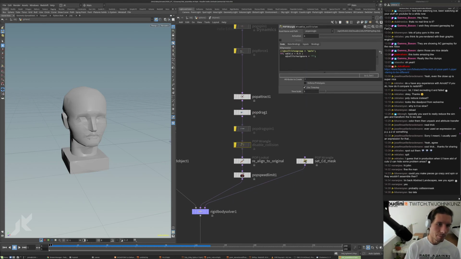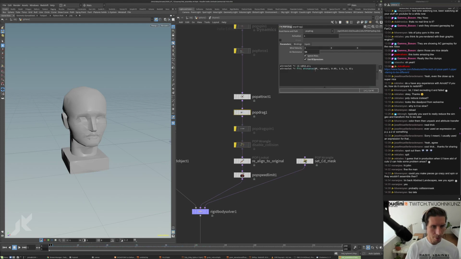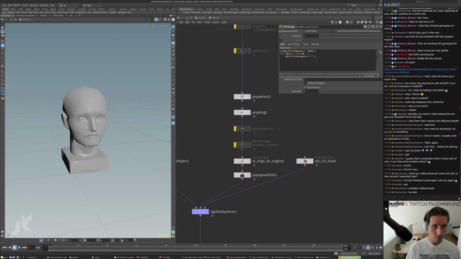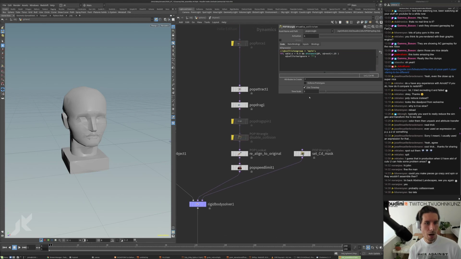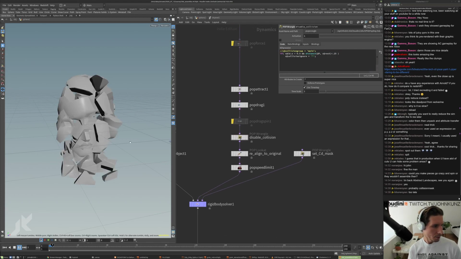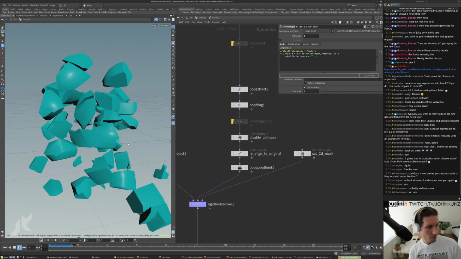Let me think. Maybe with this, if you do this two ampersands, then you can do an additional test. So we might want to say if this color value, the blue channel is less than 0.5 and the distance is less than 0.25, then disable collisions. We'll see how it works.